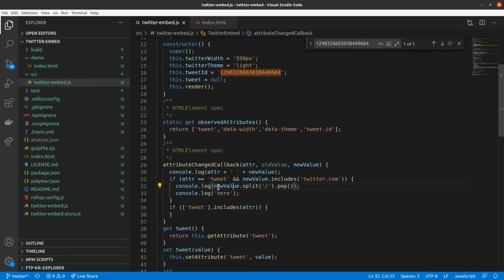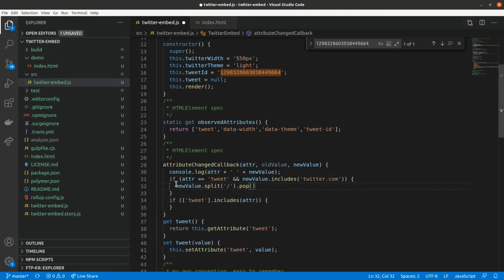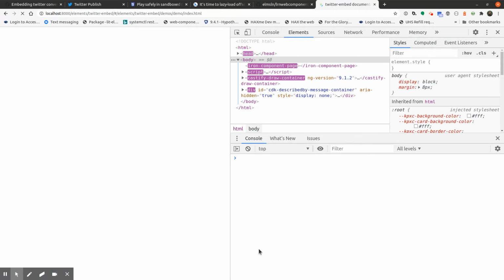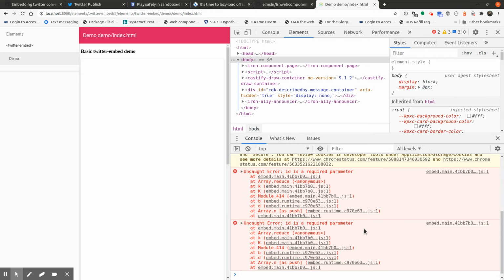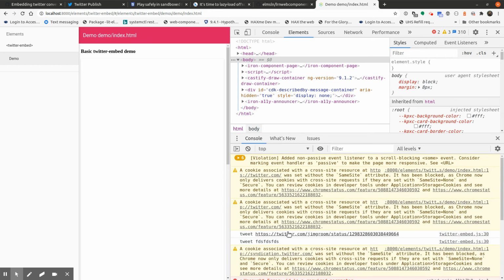Okay, so now we know that if we are able to pop this value off, that is the tweet ID. So we could say tweet ID equals that. We're going to set that to null now. Hopefully, we still get our little Jim Groom. Oh, ID is a required parameter. That looks bad.